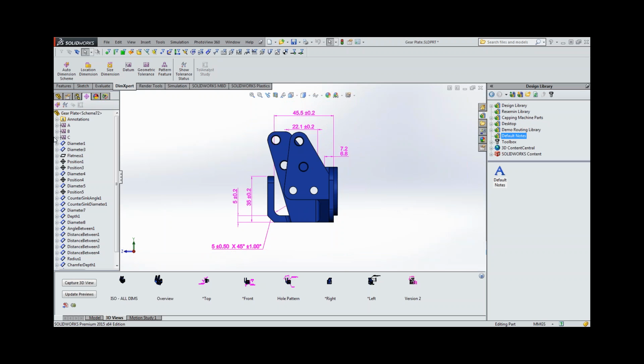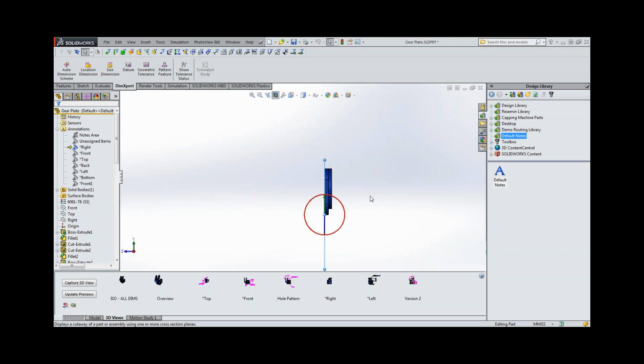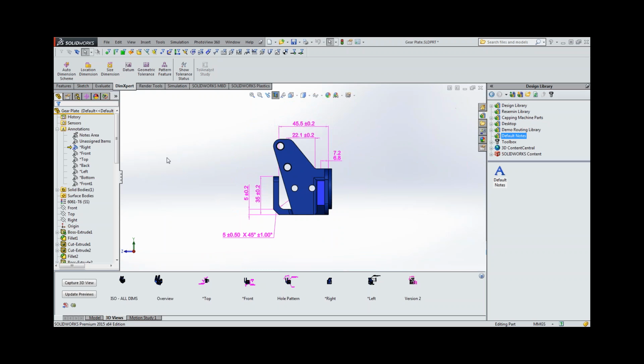In this case, let's orient it in this particular view properly. Let's have a section view there. I can have this section view, and once I do that, I can create a new annotation view here.